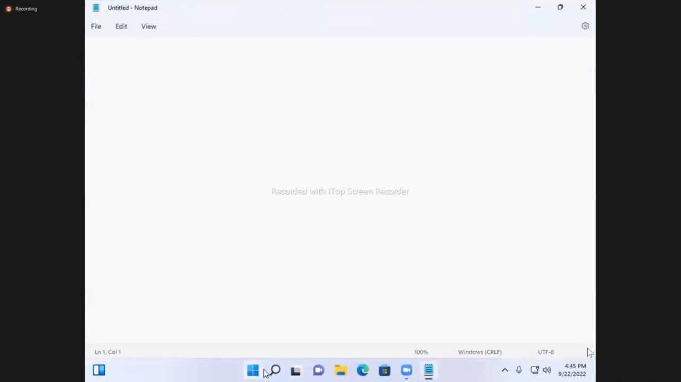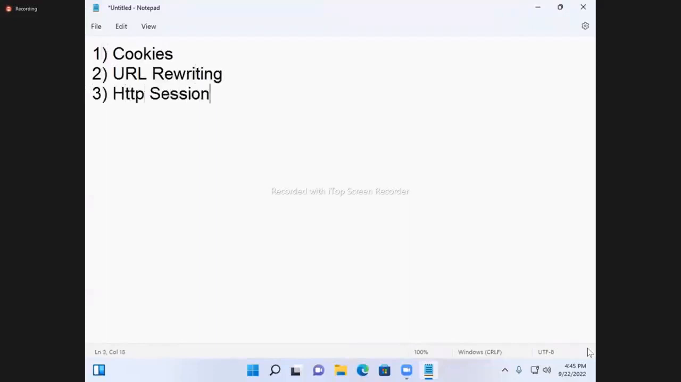How many session tracking methods? First one, cookies. Second one, URL rewriting. Third one, HTTP sessions. Fourth one, hidden form fields. Okay, 4 session tracking methods: cookies, URL rewriting, HTTP sessions, and hidden form fields.